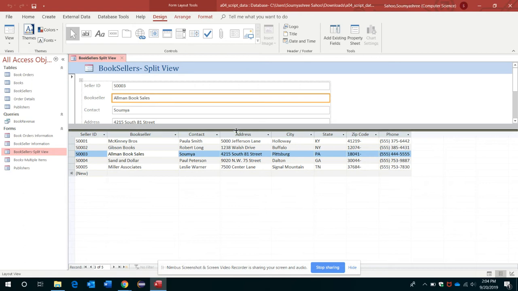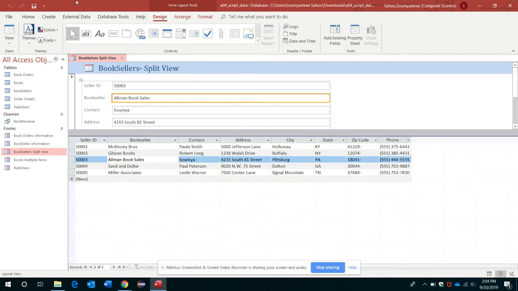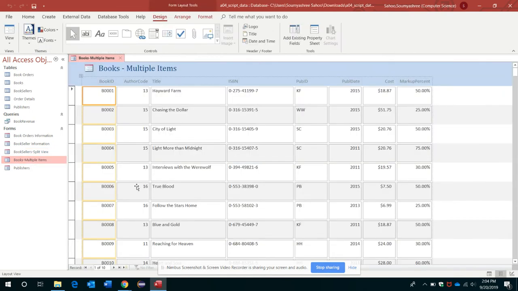Let's take it a little bit down here. Now I want to save it and close the form. Let's open books multiple items in the layout view.